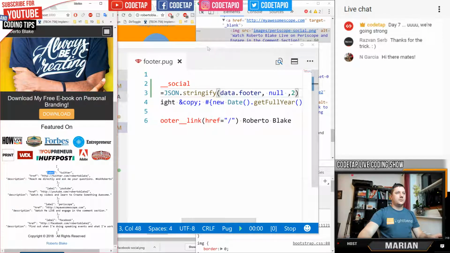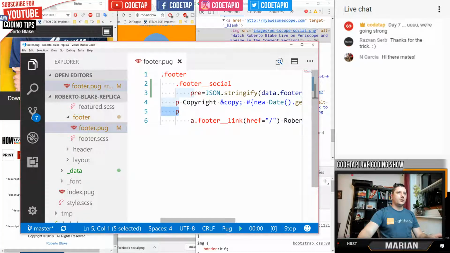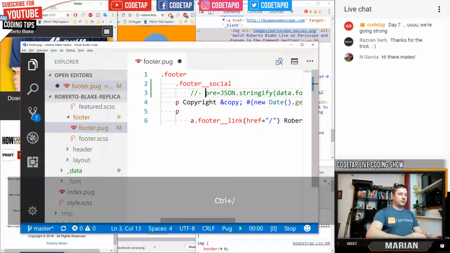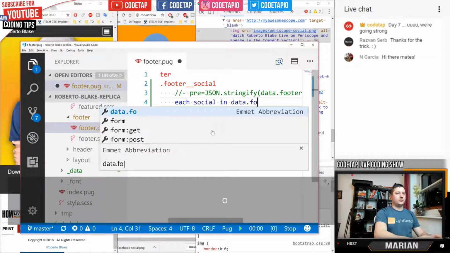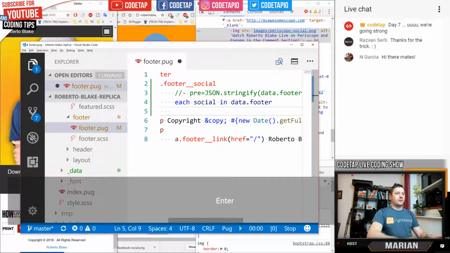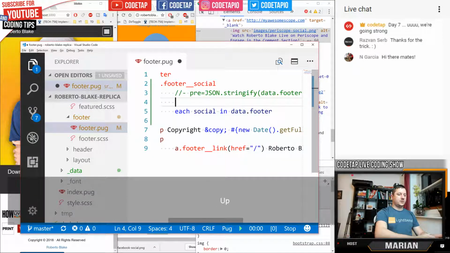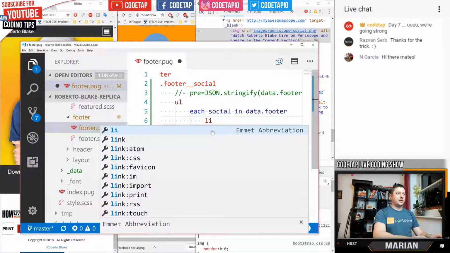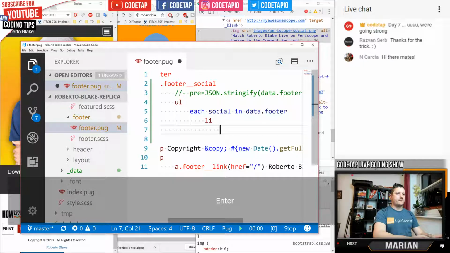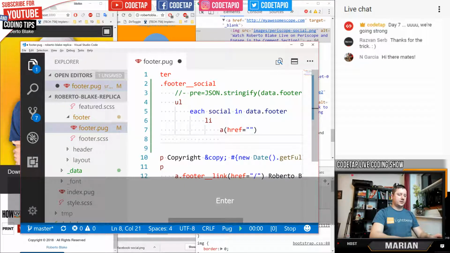Okay, so let's now comment this out. We don't need that one anymore, and we'll do a loop. So we'll say each social in data footer, and let's wrap this into another list, and then do a list item, and this list item has an a tag in it, and on top of the a tag it also has a description.